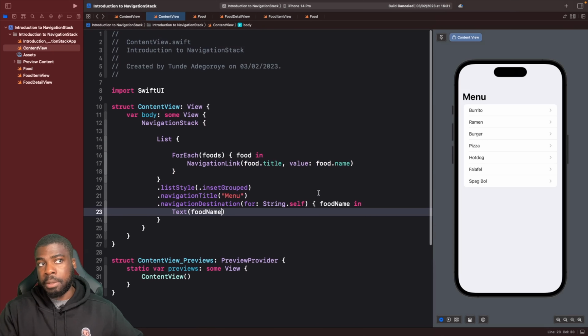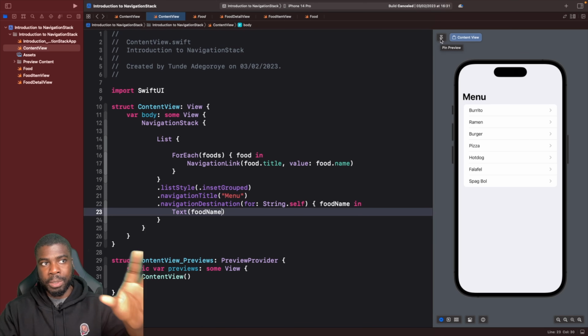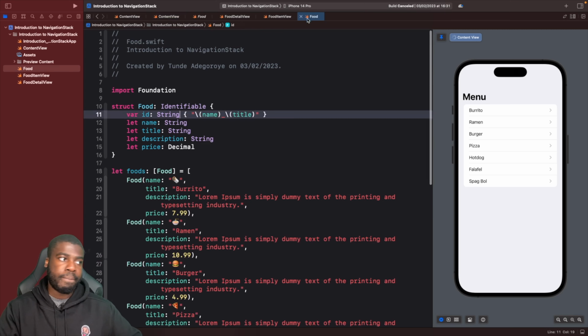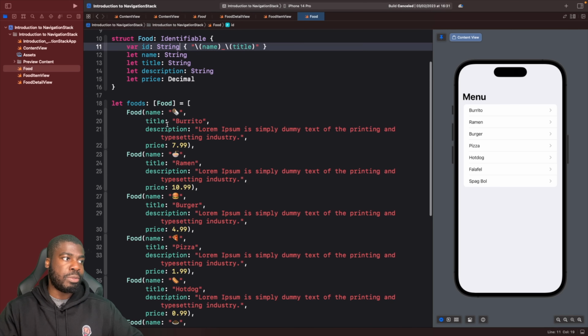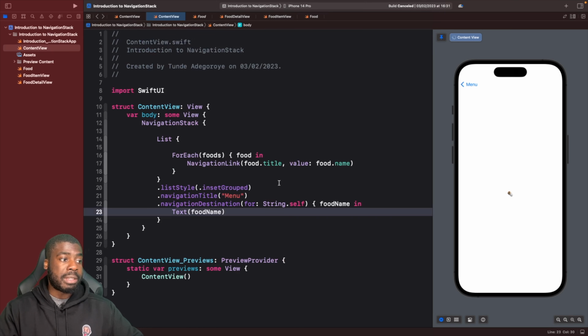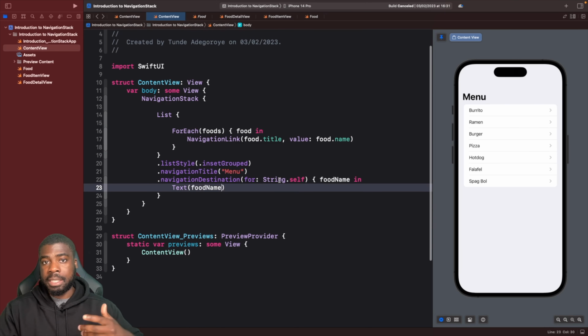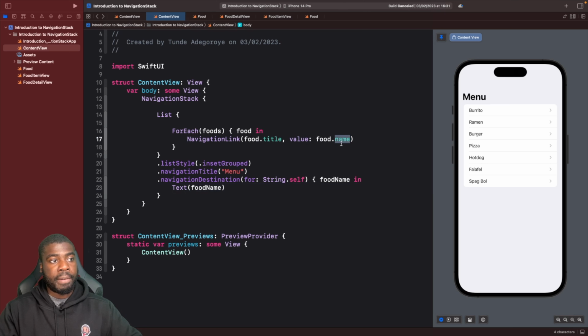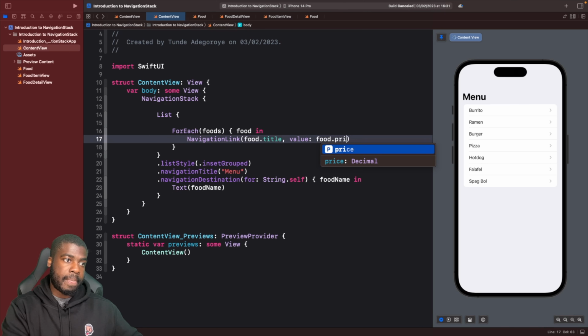And just to show you what that looks like, on the SwiftUI preview we can pin this so we can still keep the canvas here. So I'm just going to pin this. And if we go to our model, Food, where I defined all the dummy data, you'll see that the name for burrito is this emoji here. So when we tap on it, we're seeing this emoji. Cool. So that's how the navigation destination works with navigation link. So what I want to do now is change this from name to price.